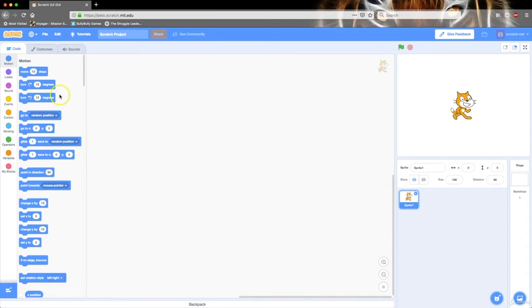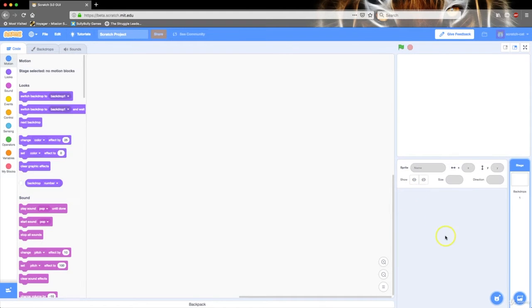This is the Scratch editor. This is where I can snap blocks together to create the code. We'll be making a Pong game today, so we won't be needing the Scratch cat. I could just click on this white X right here to delete him.